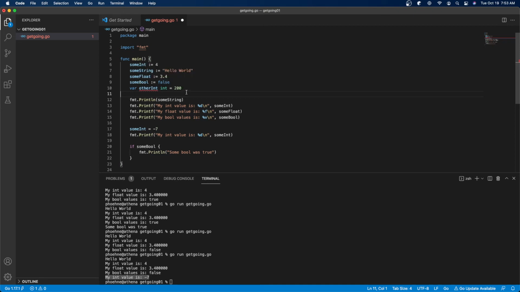Now I have a red squiggle here because I've declared it but not used it. So one of the nice things about Go, in my opinion, is that Go won't let you leave unused variables and unused functions around in a program without giving you some kind of warning. And that's nice because that forces you to keep your code nice and clean.